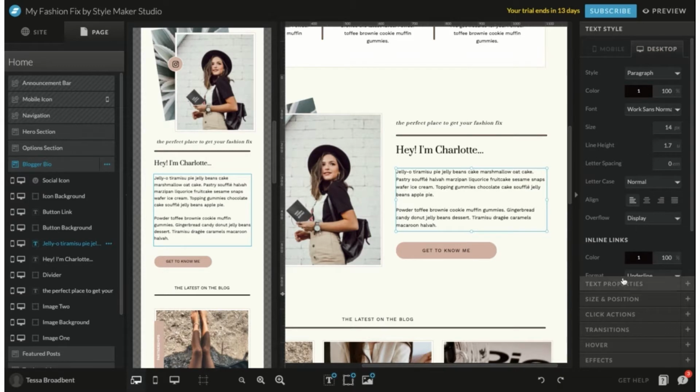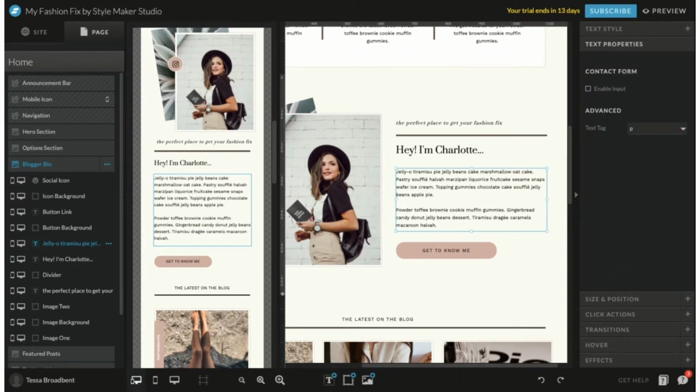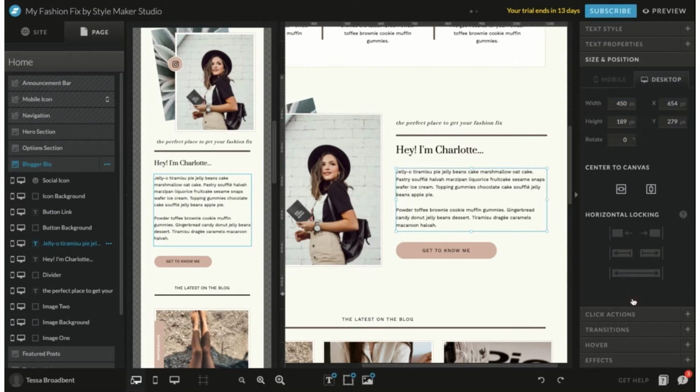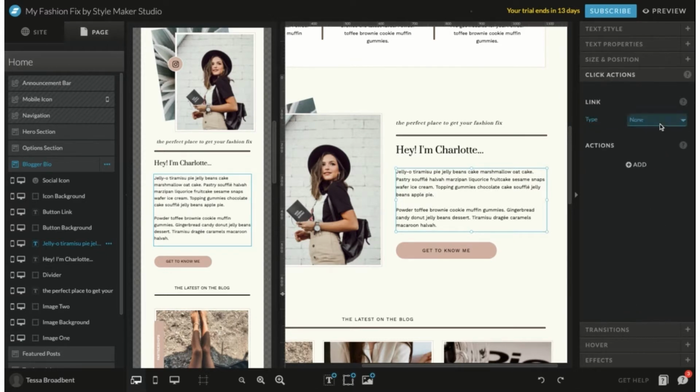Underneath that, we have text properties. This is generally for SEO purposes. Enable input can be selected when you want users to be able to type into the text box, so when you're creating a contact form. Size and position, this controls the size of the text box and the X-Y position on the screen. Click Actions allows you to link elements to certain pages, canvases, external URLs, etc. to the text boxes.